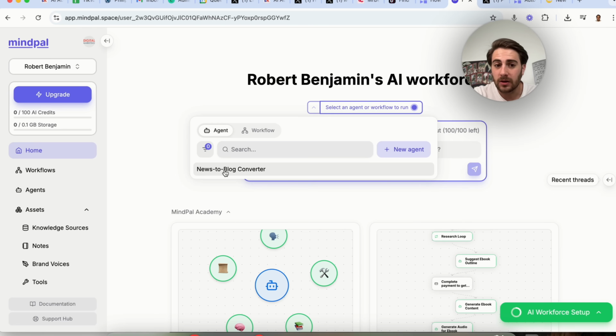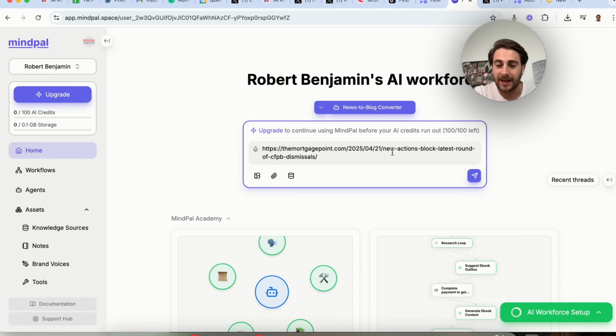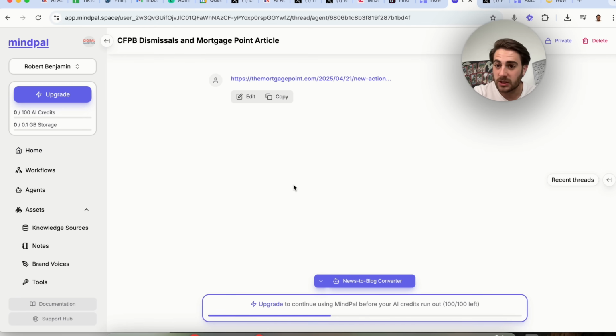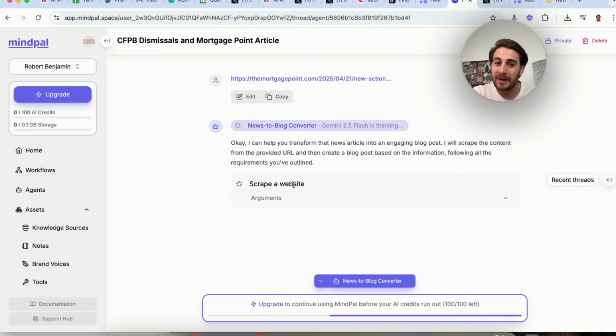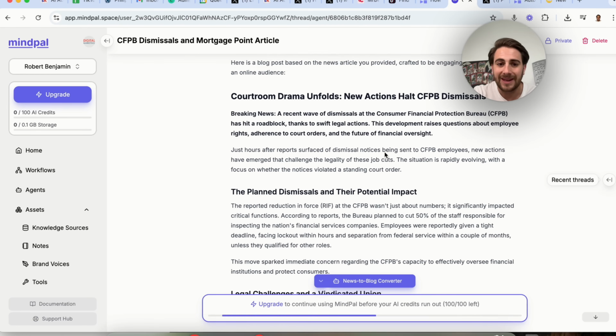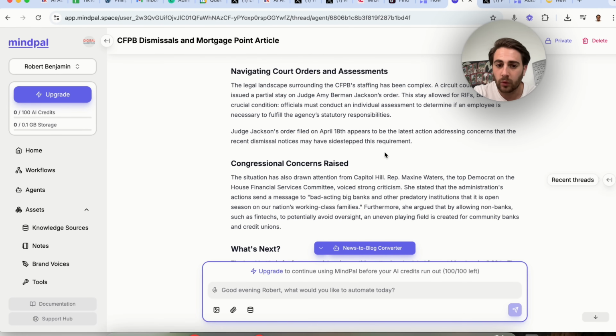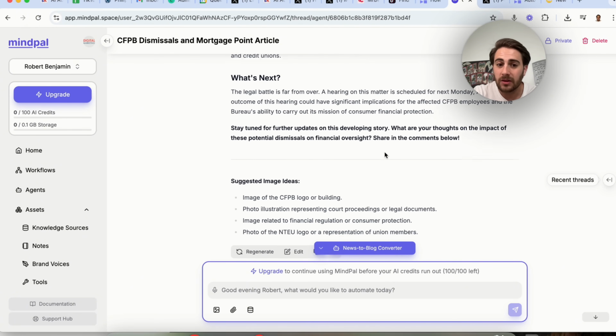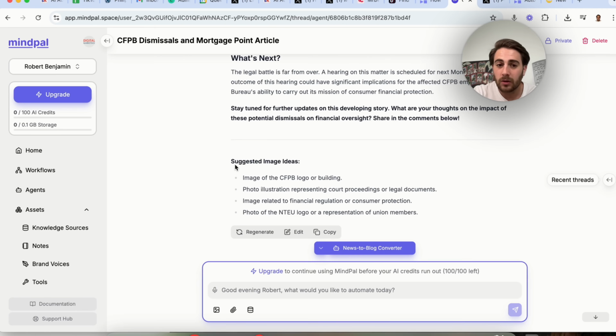So what I'm going to do right here is I'm going to click on news to blog converter. I can then put a URL in here. I can click on this and this will go ahead and now spit me out a blog post based on this news article. So it literally goes through and says, okay, I can help you transform that news article into an engaging blog post. And then it's going to come down here and it is going to create that blog post for me. And this is awesome because the other thing that this could do is now go through and suggest different images and a bunch of things along the lines of that. And we could have this literally spit out a brand new blog post.